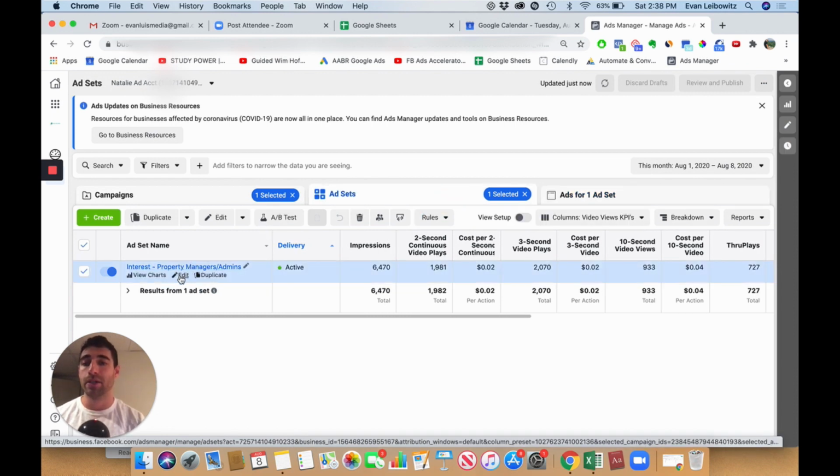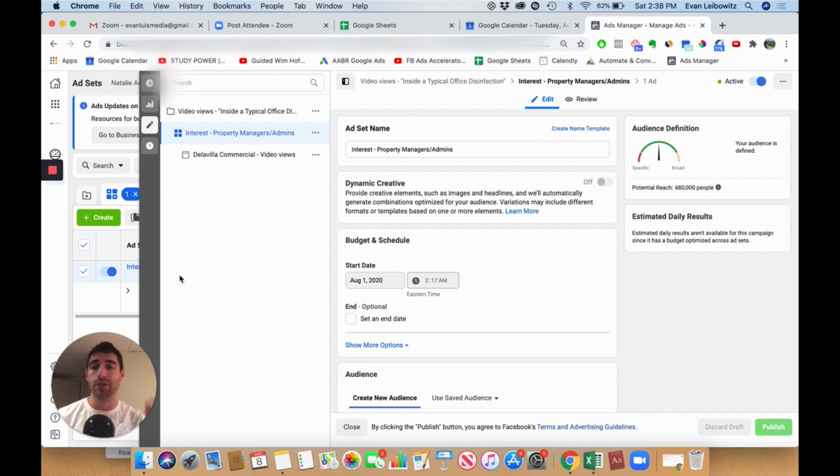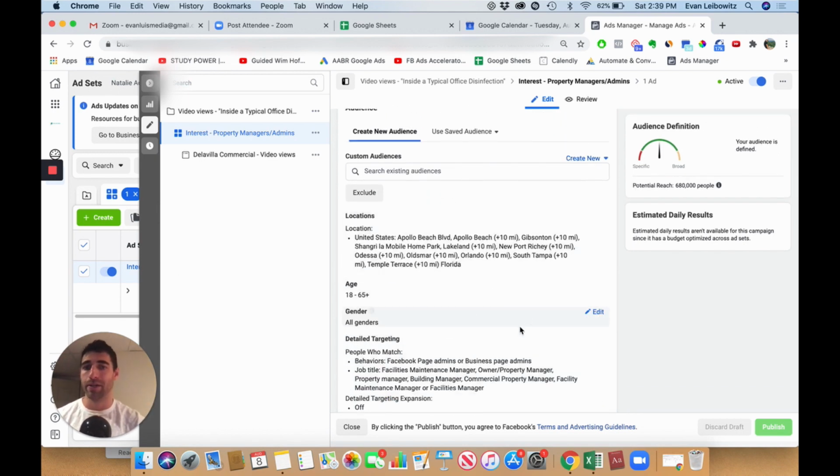So I'm going to go back to the ad set level and show you something really cool. This is where you can set up your interest-based targeting, meaning if you don't have any custom audiences like website visitors or email lists, which I always recommend starting with if you can. But if you just have to rely on interest-based targeting, that's totally cool. This is how you do it.